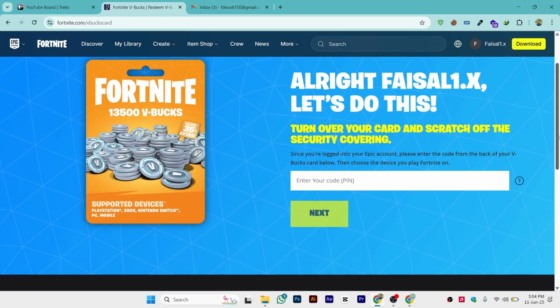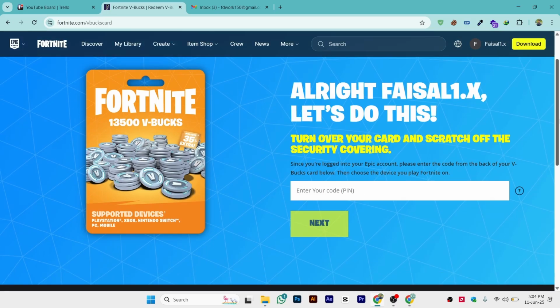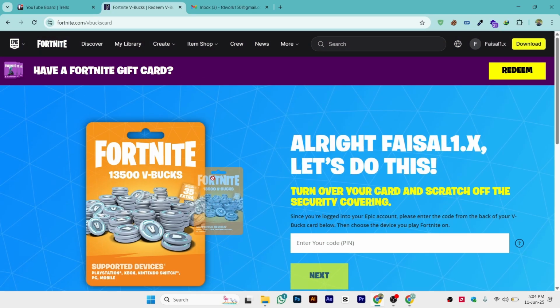So once you log in with your account, you will be seeing an interface like this. As you can see, enter your code or PIN in this section. Make sure to enter the code that you have. And once you enter the code, click on Next and you will be able to redeem Fortnite V-Bucks through your code on Switch. So that is a simple and easy process of how you can do it.